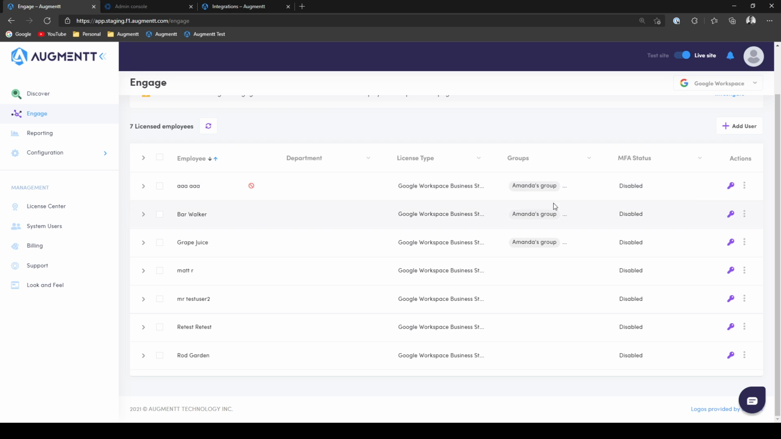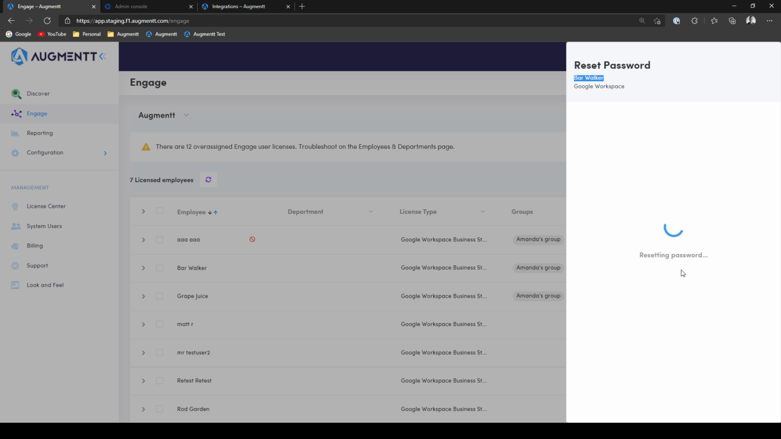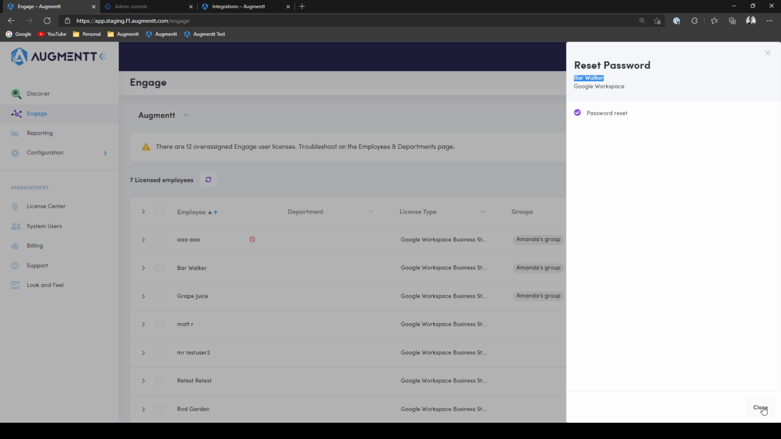To run you through some of the other actions that exist, the little key here allows you to reset the password. It uses the same functionality that you saw during the add user, but it's a specifically targeted action to say for this user, we want to reset their password, and we just hit reset. It'll give a confirmation, and again, I'll get an email confirming that that's been done.